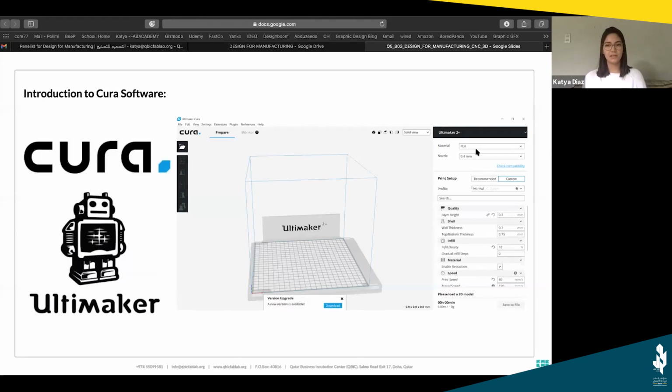PLA is a really good material that we use most of the time because it's recyclable, which is really good at this moment, so we don't contribute to all the plastic and waste going on. But for some mechanical pieces, for example, if you want to make a gear, we will recommend you to use ABS. But of course, this depends on what you're designing and printing.